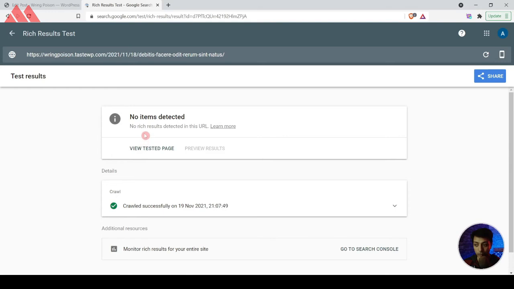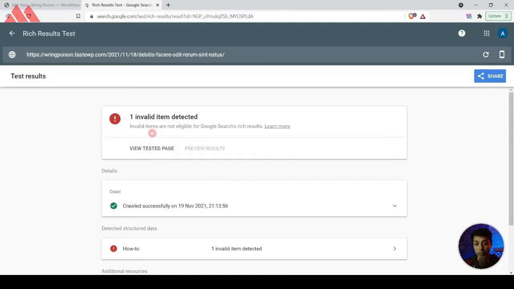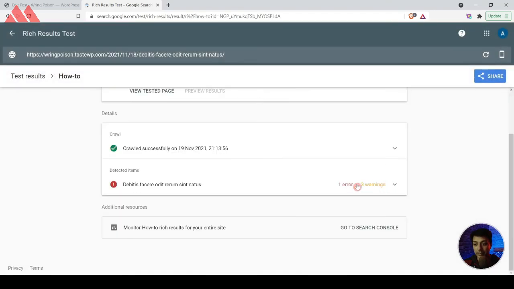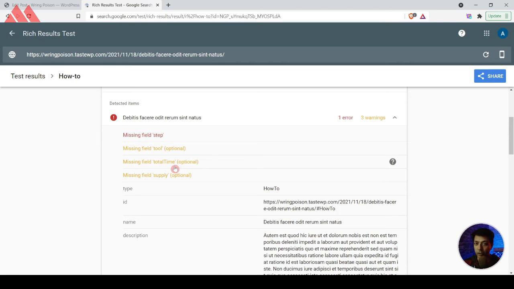So before doing any modifications, let's go ahead and refresh this rich result test just to see what changes happen now, because earlier there was no item detected. Let's see what it does now. So we will refresh this result and it will read the code again. And now we see one invalid item detected. And if we scroll down, the detected structured data is HowTo. And if we click on that, we can see we have 1 error and 3 warnings. It was pretty obvious because we have not done anything to update that. So we will do that in a minute.